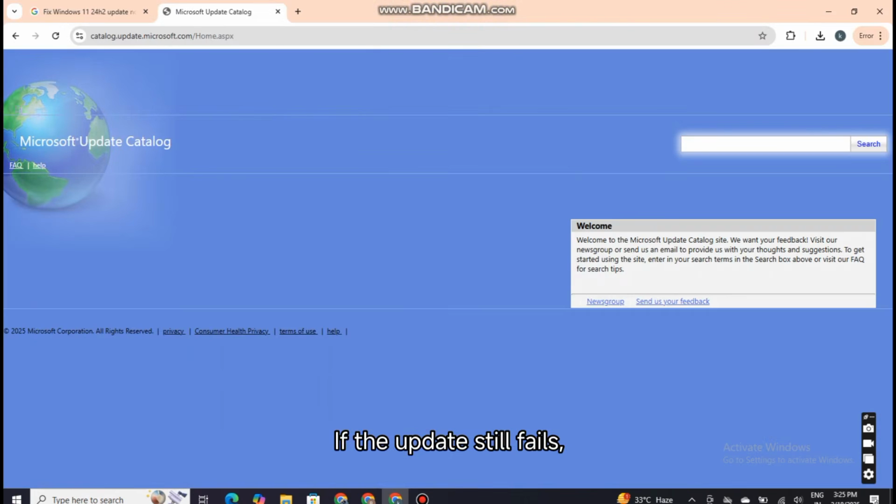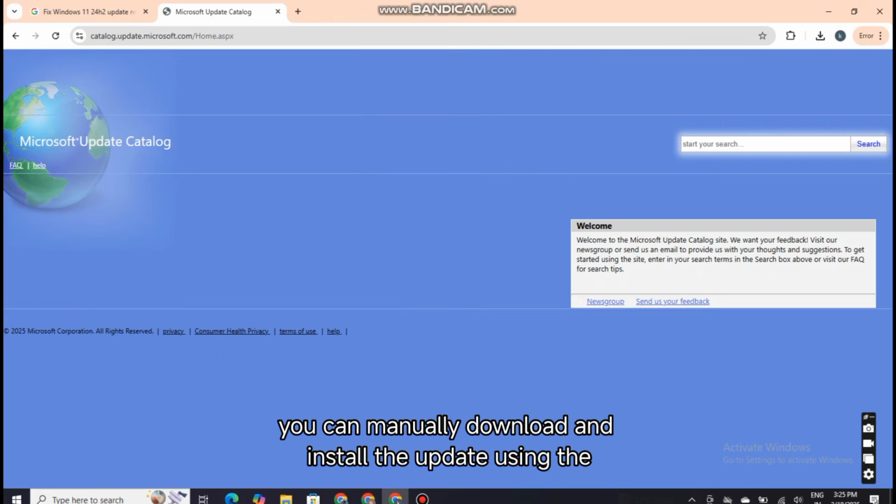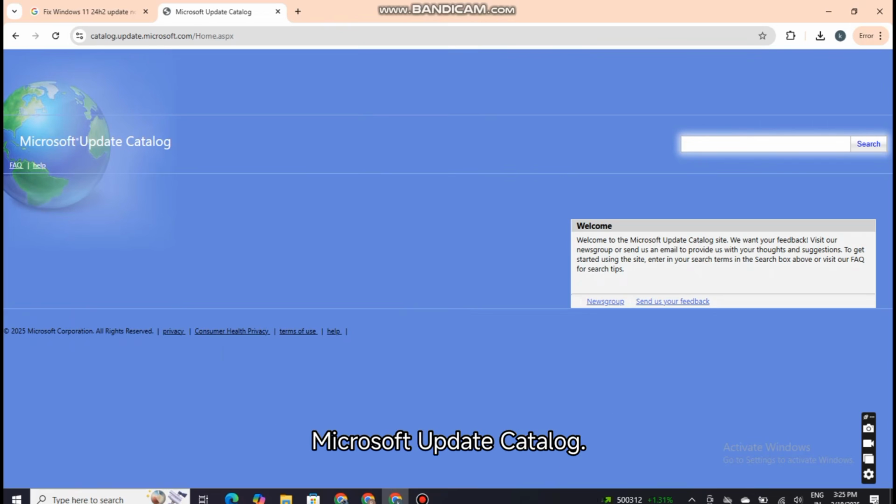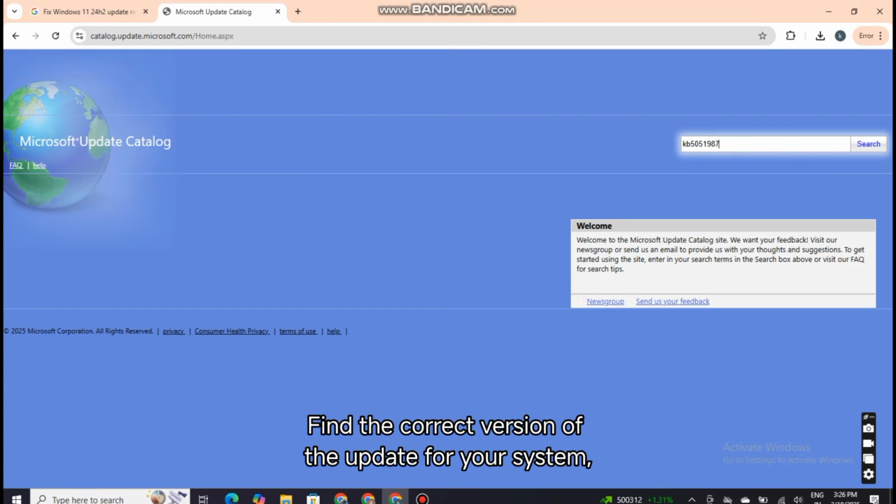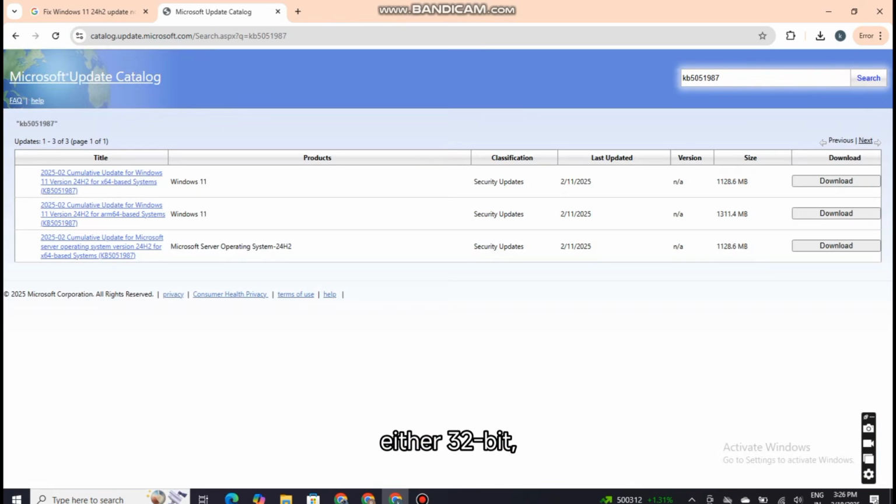3. Manually download and install the update. If the update still fails, you can manually download and install the update using the Microsoft Update Catalog. Steps: Visit the Microsoft Update Catalog. In the search bar, type KB5051987 and press Enter. Find the correct version of the update for your system, either 32-bit, 64-bit, or ARM. Then click Download. Once the file is downloaded, run it to manually install the update.